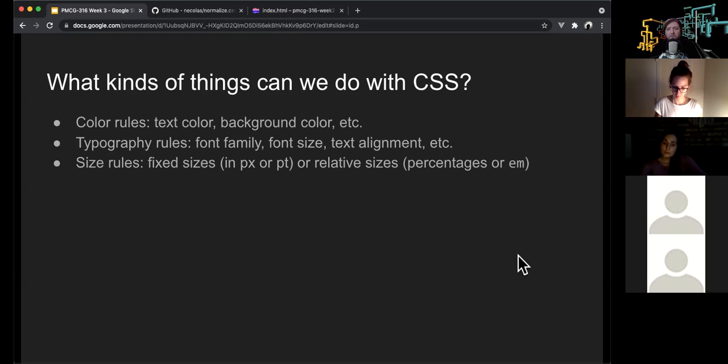We can also set sizes of things. We can do that using fixed units of measure like pixels or points, or we can use relative sizes. There are a number of these, but we can use percentages. And then we can also use a relative unit of measure called em, which we'll loop back to in just a couple minutes. That scales things based on the font size of a given element. It can be really handy for sizing things proportionally based on your text size.